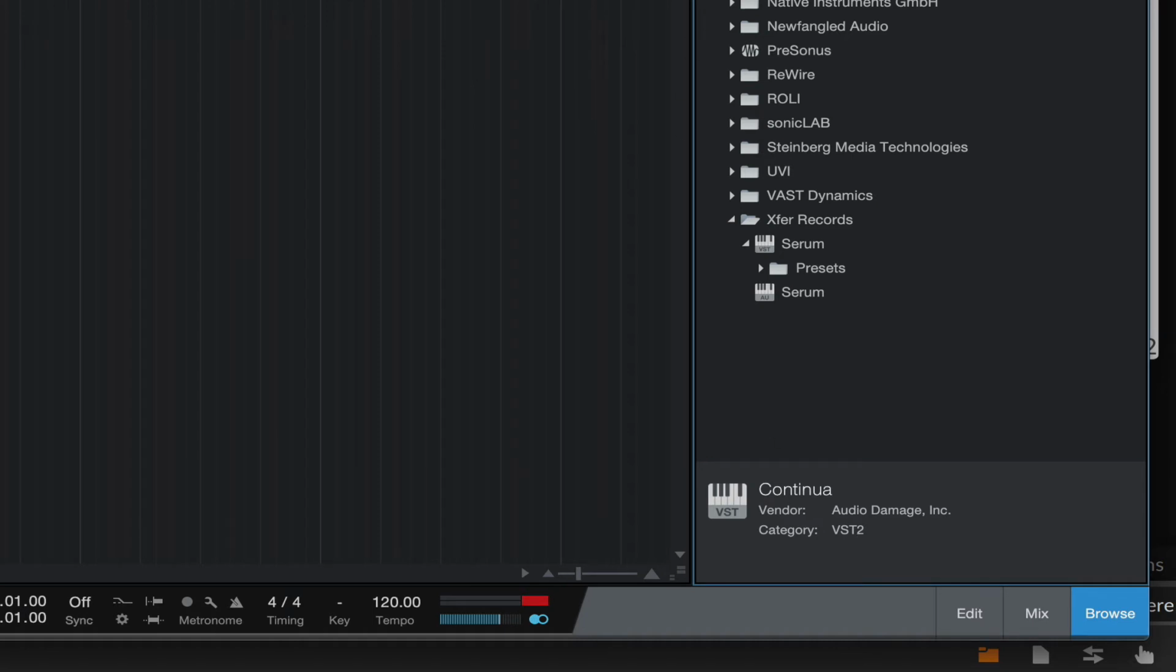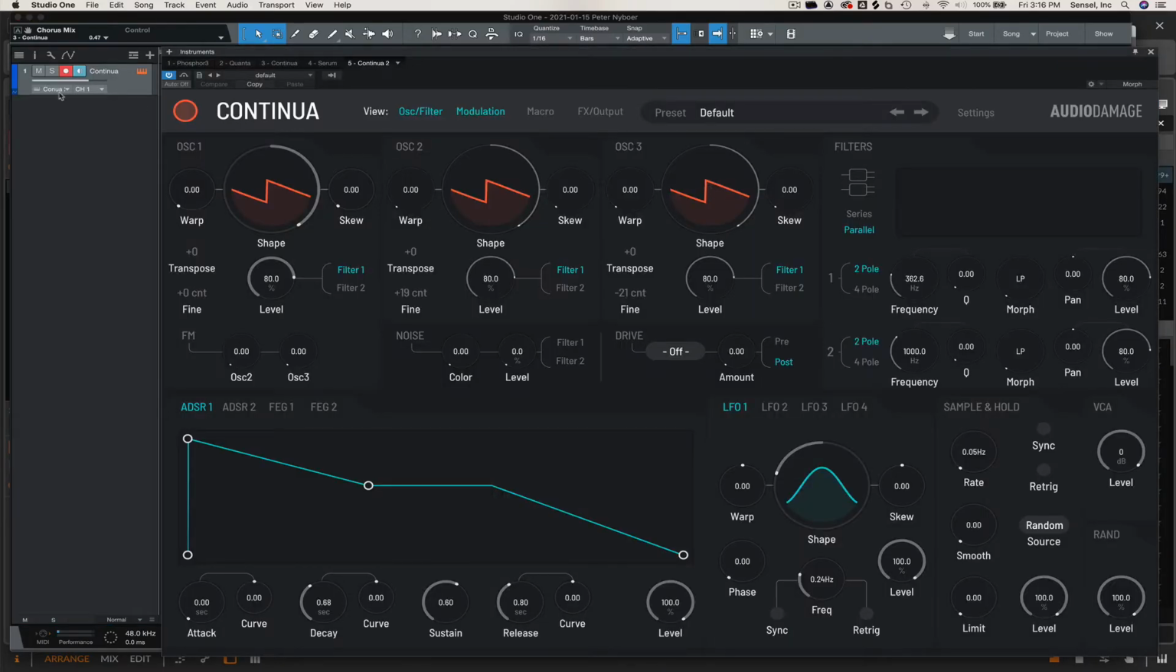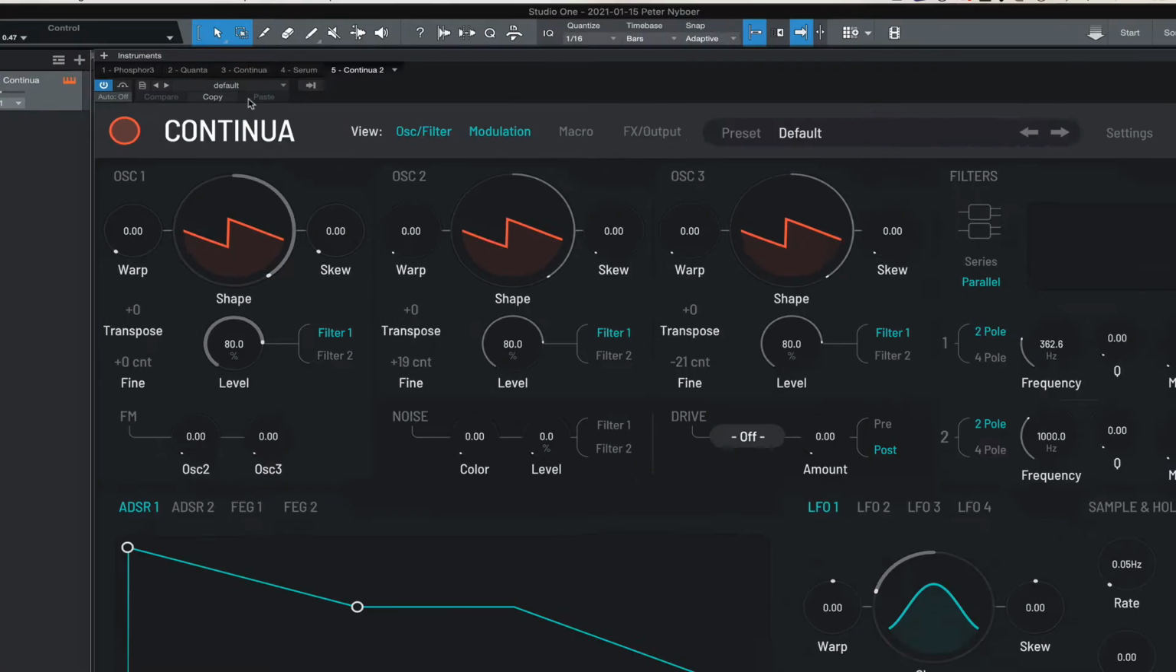If you don't have the VST2 version, you'll want to go back, get the installers for your software, and make sure that it installs the VST2 version. This is the case for Mac or for Windows. Now I can just drag this over to a track. But we're not quite ready yet. There's going to be a couple things we need to do.